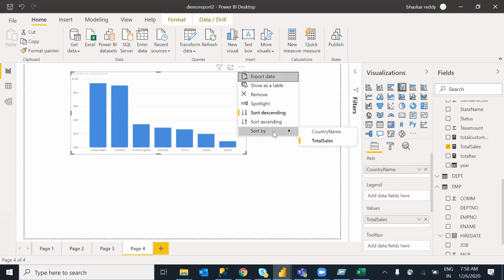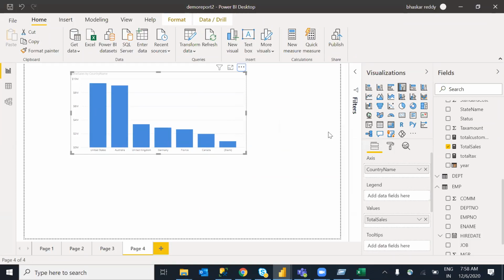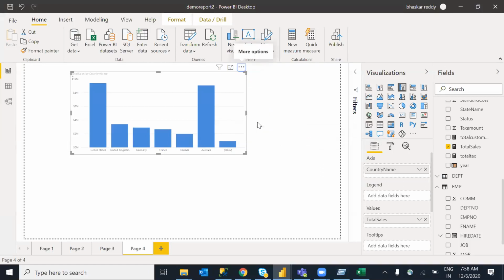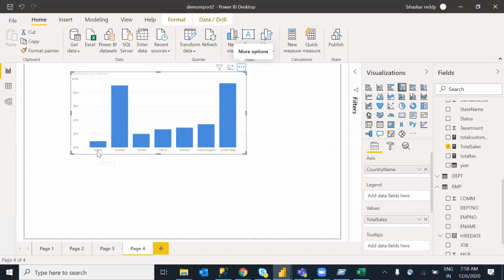Right-click on this and go to sort by. I don't want it based on a value; I want to display country-wise, ascending or descending. So United States is coming first. I want to go with ascending order. Sort by what? Either the sales amount or the country name. Based on the country name, I want either ascending or descending order. So blank comes first. Why? Because it's not a null value. Then Australia, Canada, France, Germany, United Kingdom came.